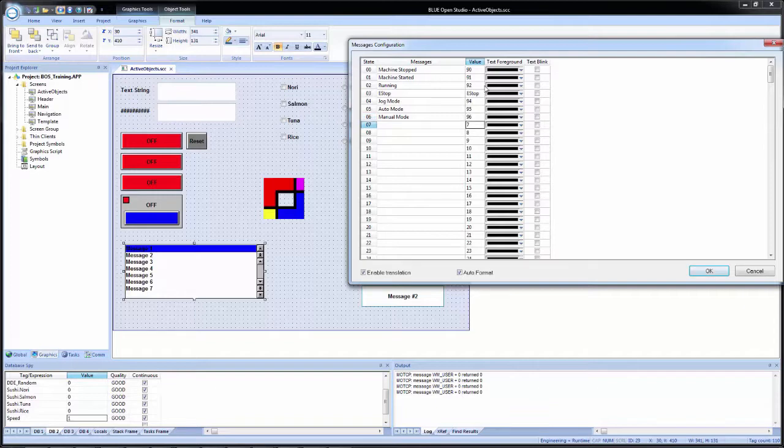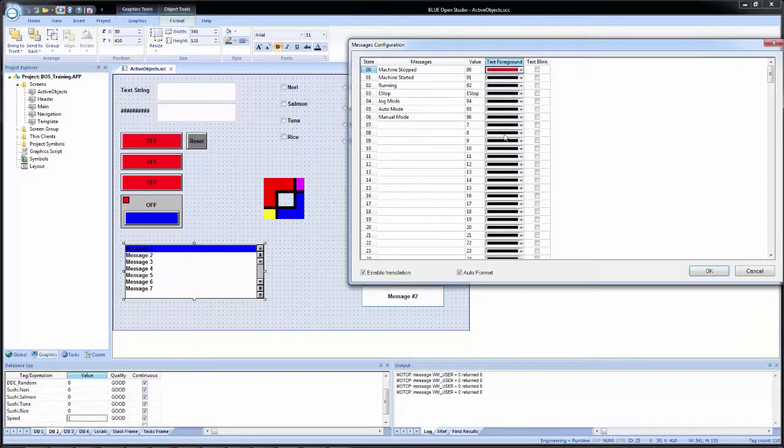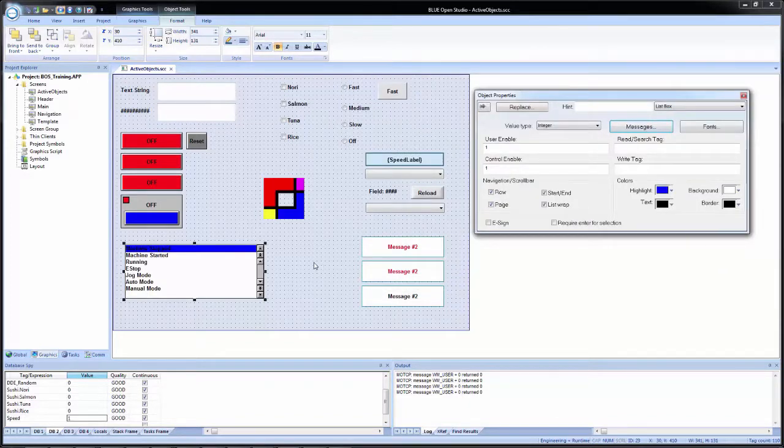And then I am going to change machine stopped, the text foreground to red. And then auto mode, I am going to set the text to blink. Click OK. And you see now that the text has updated the messages inside of the list box. And then we have the fonts configuration.